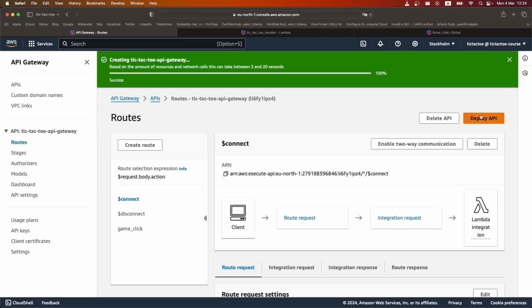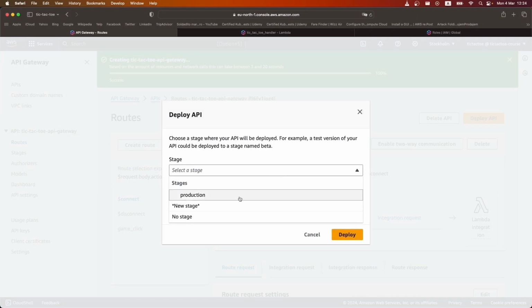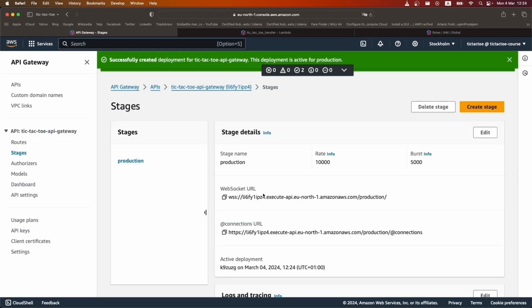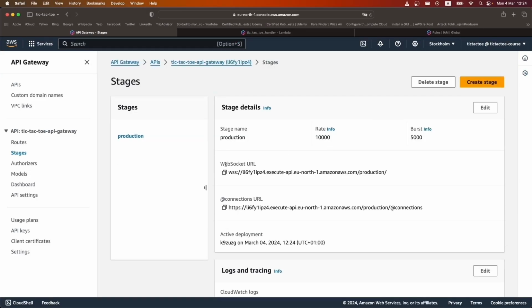We have our API now, but we need to click Deploy API again. For the stage, select Production and click Deploy. Now we have the information about our WebSocket URL and connection URL. Later we'll use a connection URL, but for now copy your WebSocket URL, and of course, it will be different from mine. Let's do something fun.